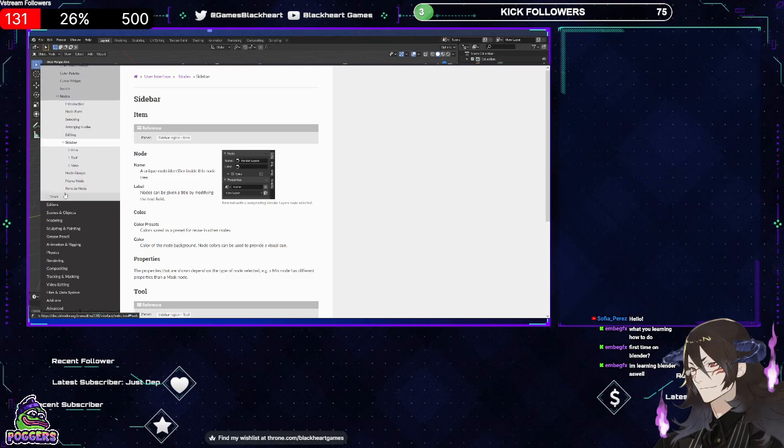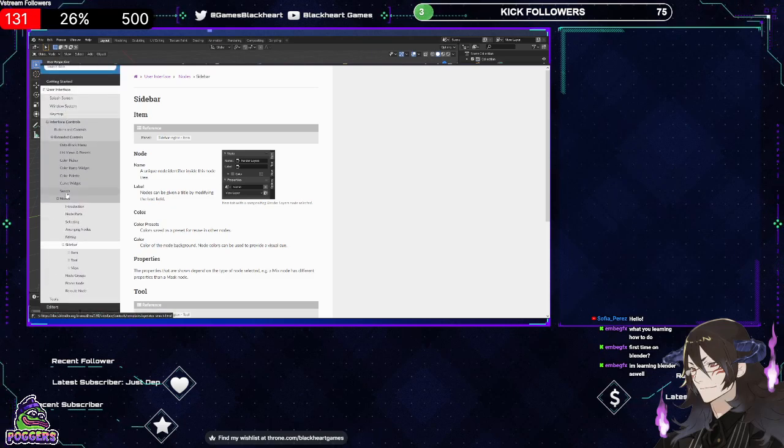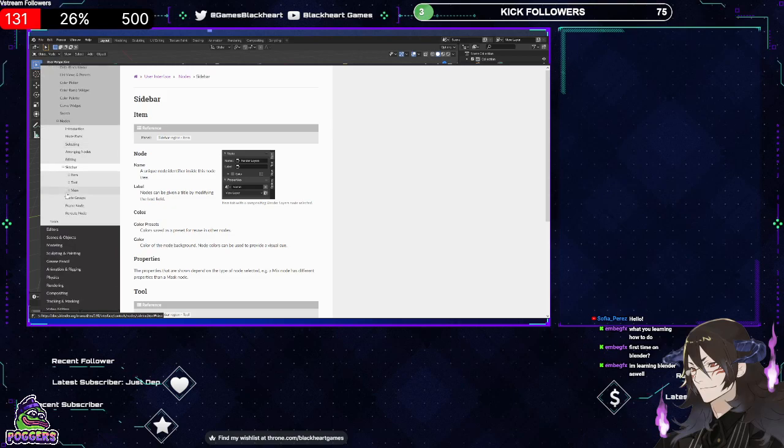Okay, still quite a ways away, but we're ever so closer to finishing the user interface itself, then getting over to the editor.